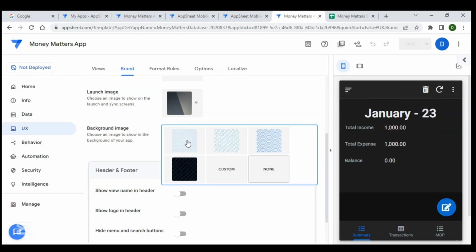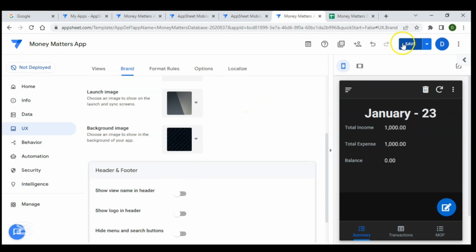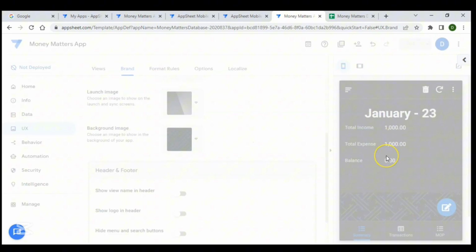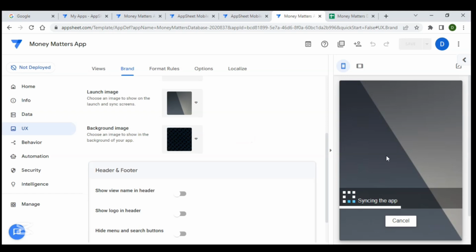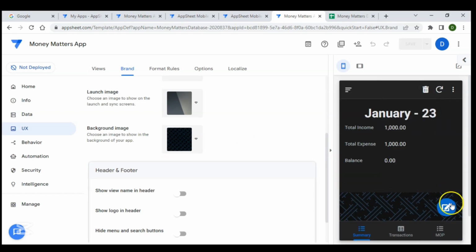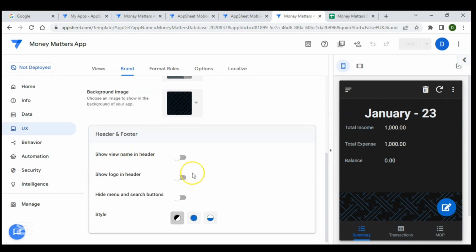Okay, my background, this is what I'm currently using for the preview app. So if I save this, you see that becomes my background, right? So that's the background over there, neat looking. Okay, so now we have show view name in the header. So if I check this, I have summary showing over here. If you want that, it's cool. If you want your logo to show in your header, you have it over there.